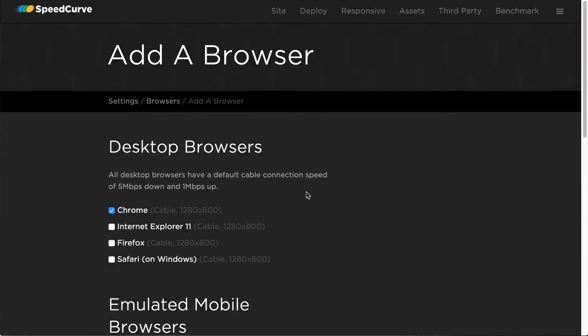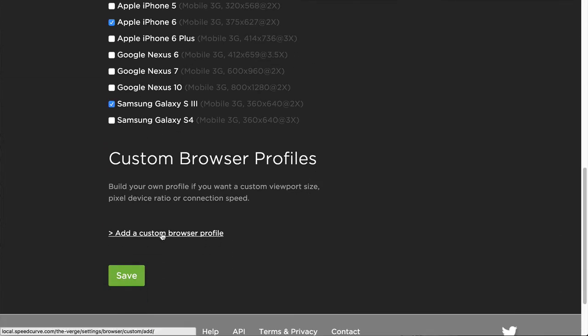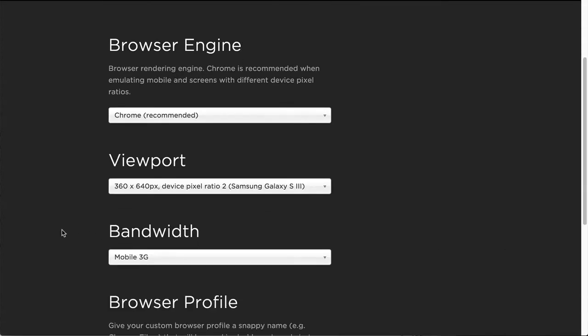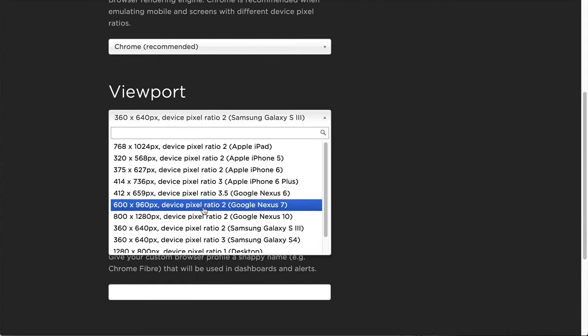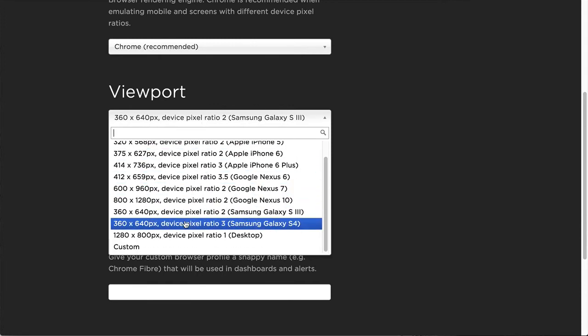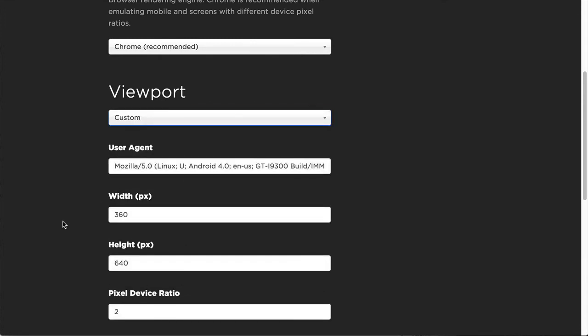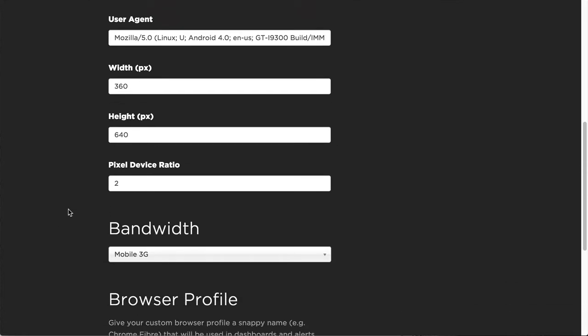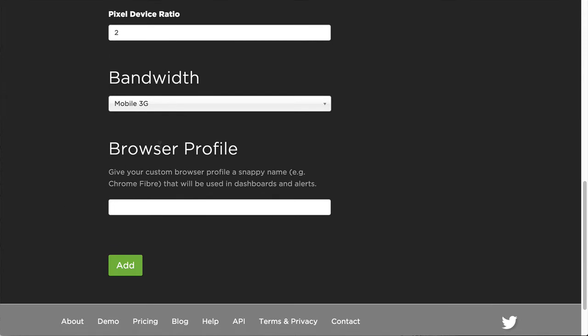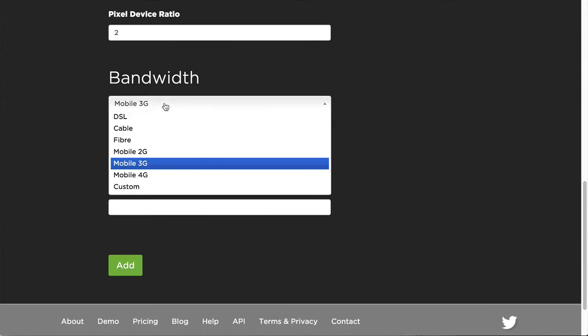Now, you would have also seen there that down the bottom we have a custom browser profile. And this is if you really want to get in under the hood and change all the settings yourself. So we recommend leaving it on Chrome because that's what we use to do all the emulation. And if we want, we can come in here and we can choose from some of the presets, or we can even go to custom. And this is where you can edit user agent string, the width and the height, and the device pixel ratio. And this is really great if you want to emulate a whole lot of different widths, not only for devices, but for responsive testing as well.